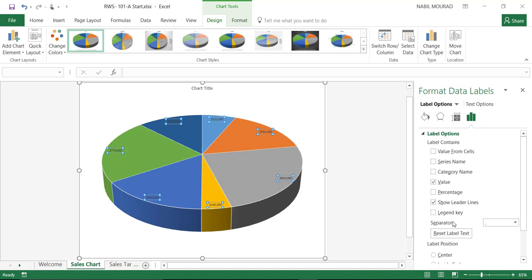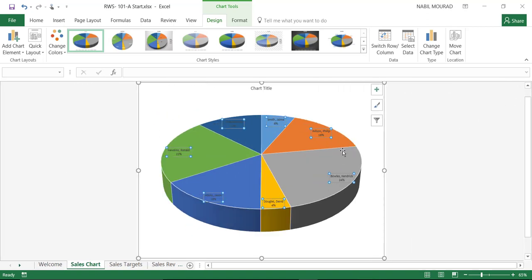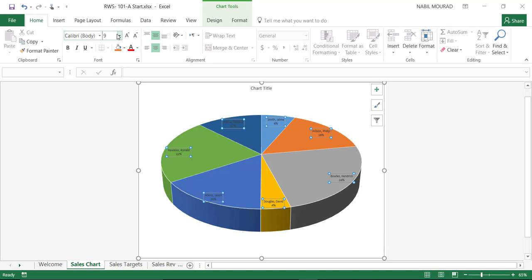Why? Because the more options will open the Format Data Label pane on the right hand side. I want the name of the employee, that's the category name. I don't want the value, I want the percentage, and I'm done. When I close the Format Data Label, I can see all the information being added on my pie. It's not big enough, so you can go to the Home tab and of course bump it up, let's say to 12 or 14, whatever you like, and then make it bold. Now my labels look nice, and on each section of the pie I could see the data label.